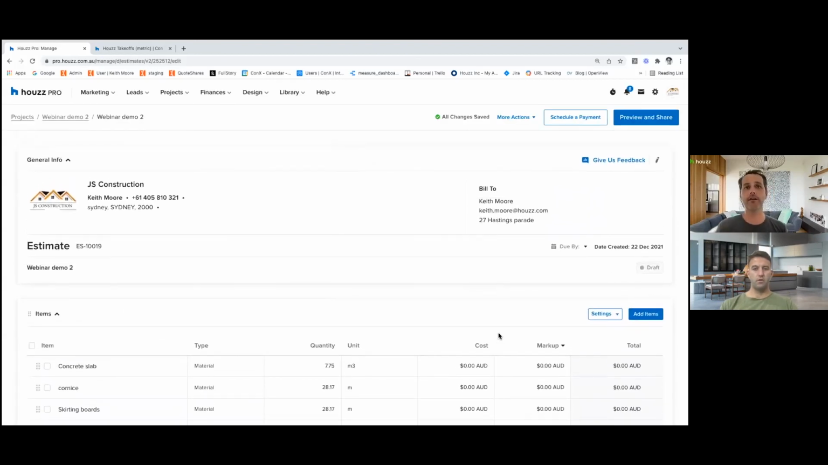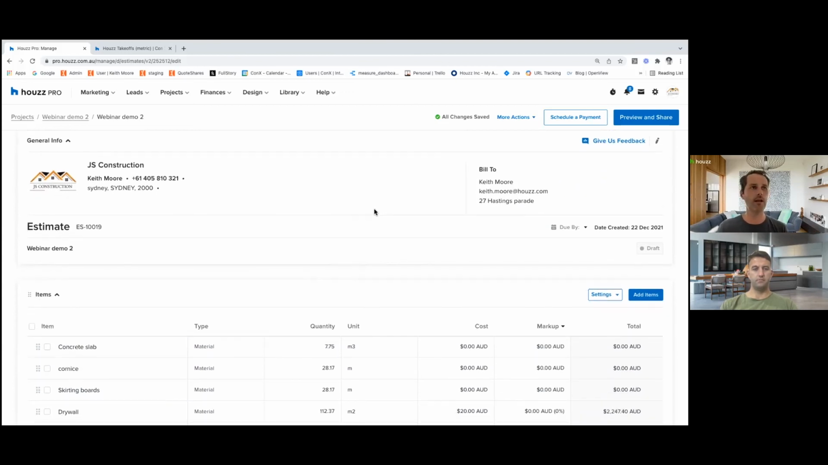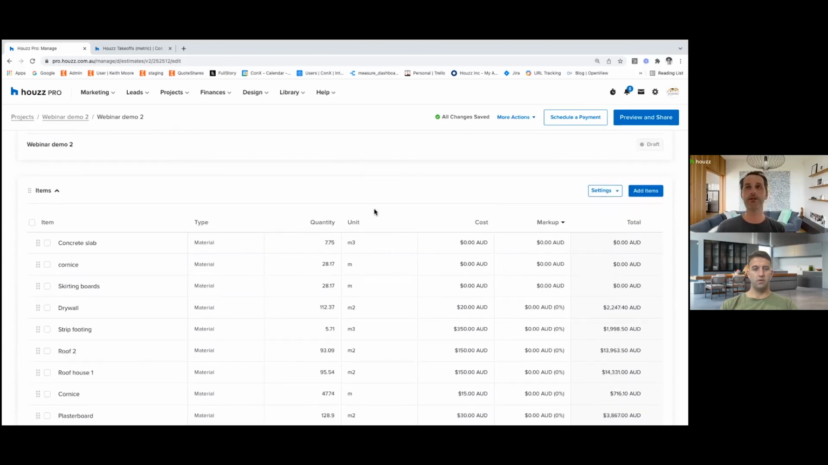Okay, so here we are on the estimate page. Up here on the left-hand side, you will have your logo, your company name, who's the client, the usual stuff you'd be used to in the estimate already. And down here, you can see all the items that you've measured. So I've put in a lot of costs already, so we'll just enter in a few to show you it works. For 350, cornice, we'll call it 15, and skirting boards, 15 as well.